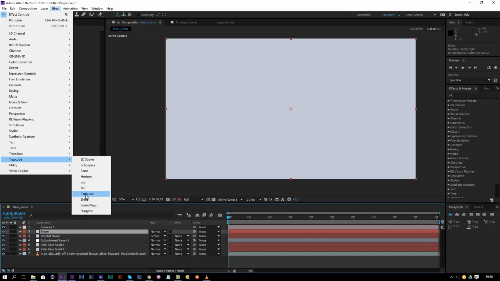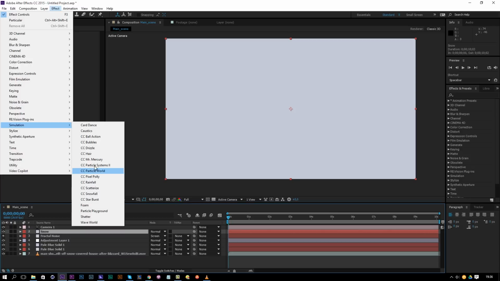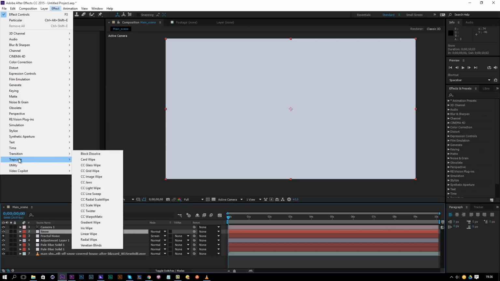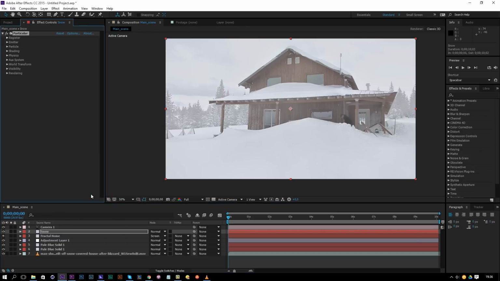If you don't have this plugin, you can do it with Simulation, so go to Simulation, CC Particle World, but we are going to work with Trapcode Particular because we have more options in that. So if you don't have the plugin yet and you're planning on using After Effects a lot, I would invest in that plugin.